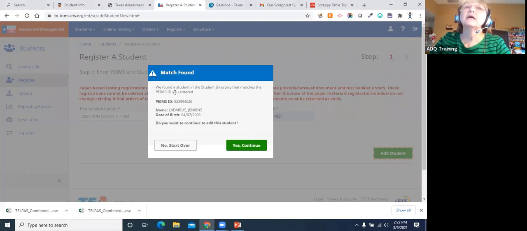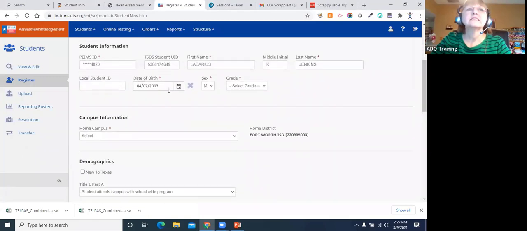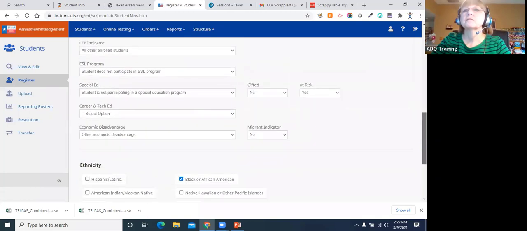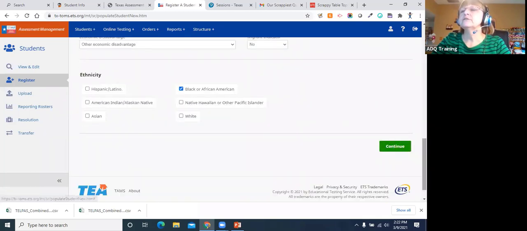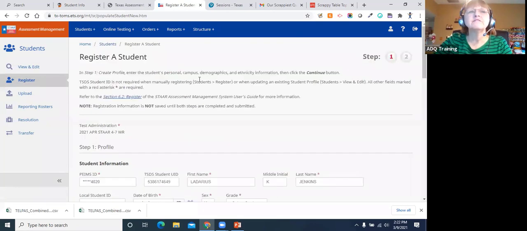Now a student should pop up and you click Yes, Continue. You have to select their grade and the campus, and then continue, and you'll be able to bring that student over to your campus. And if you can't find the student in View and Edit or in Register, just email one of us at the office and we'll help you find them.